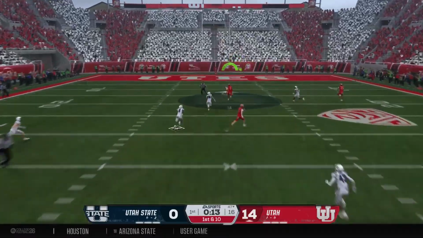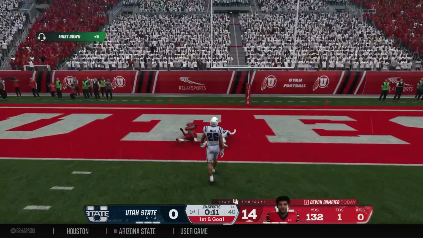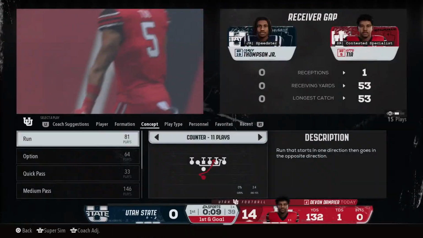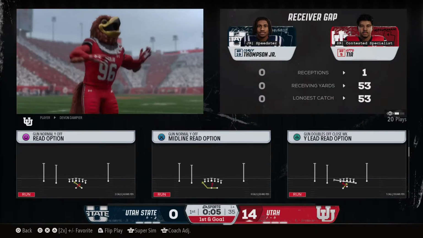Going over the top. Catch and stride inside the 15. Good. Couldn't quite nudge it in. Not sure you could get much closer, but it'll be first and goal.